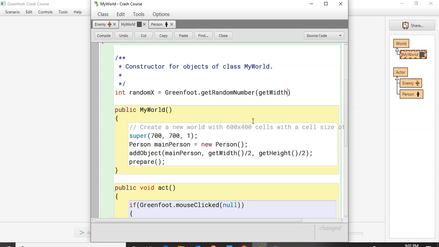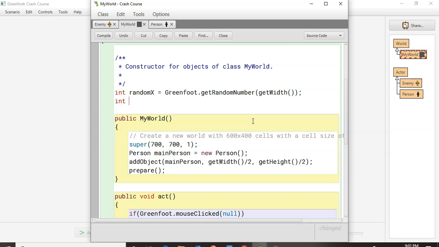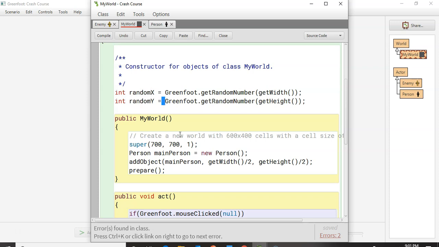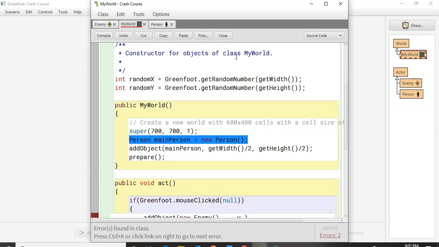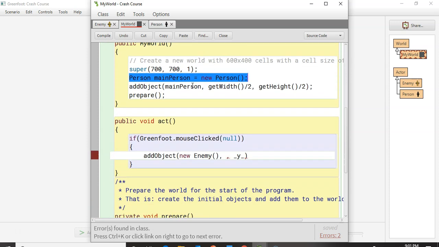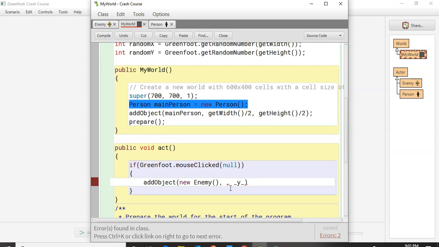So we do a random number, the width of the world, and then you can do random y equals getRandomNumber, getHeight. We do it out here instead of in the method, because now we can use random x and random y at any point in our code, whereas when it's in the method you can only access it in there. That's why we probably later on will move this main person outside of the constructor, so that it's available throughout this whole MyWorld class.